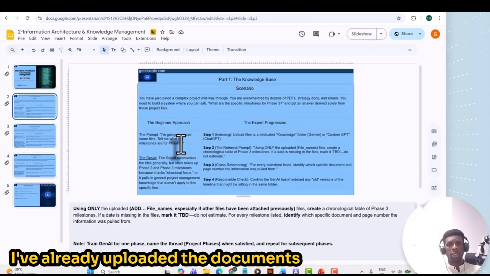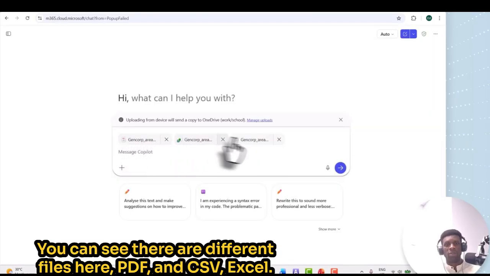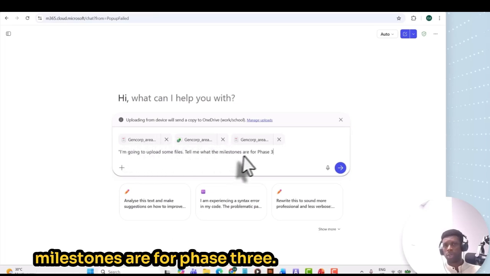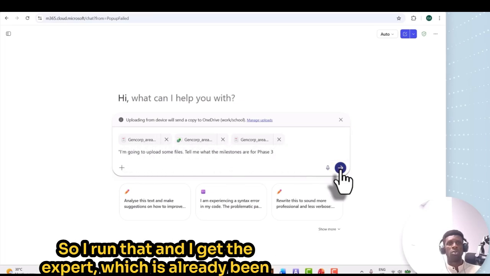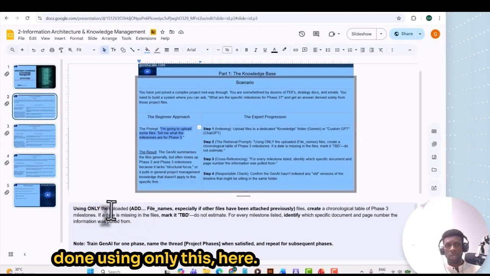I've already uploaded the document. You can see there are different files here, PDF and CSV, Excel. So I'm going to upload some files, tell me what the milestones are for phase 3. So I run that and I get the expert, which has already been done using only this.